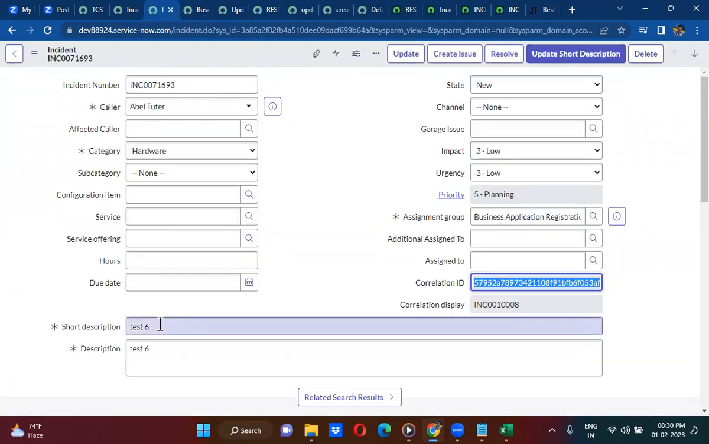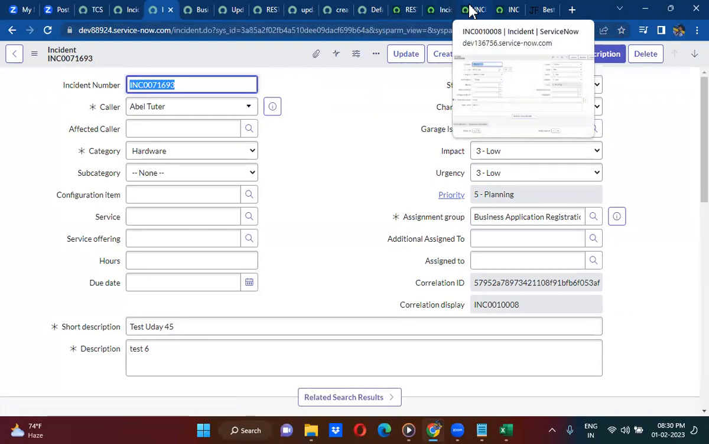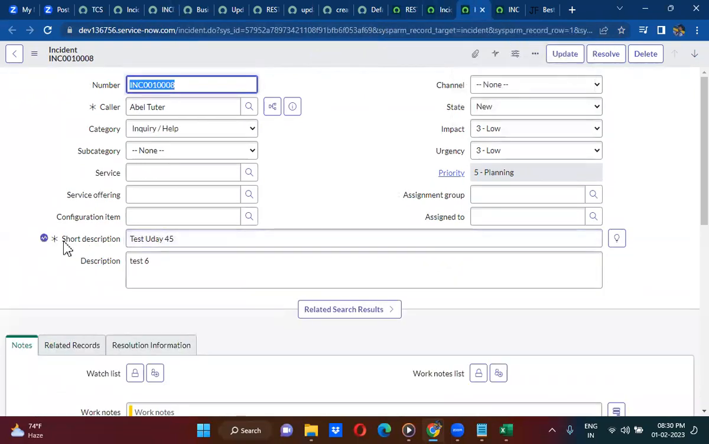Now, I am just changing the short description here as test Uday 45. As soon as I change the short description here, this business rule will be triggered, right? Once the business rule is triggered, that will actually trigger the REST message. The REST message will actually update here or not. Is it updating the record or not?